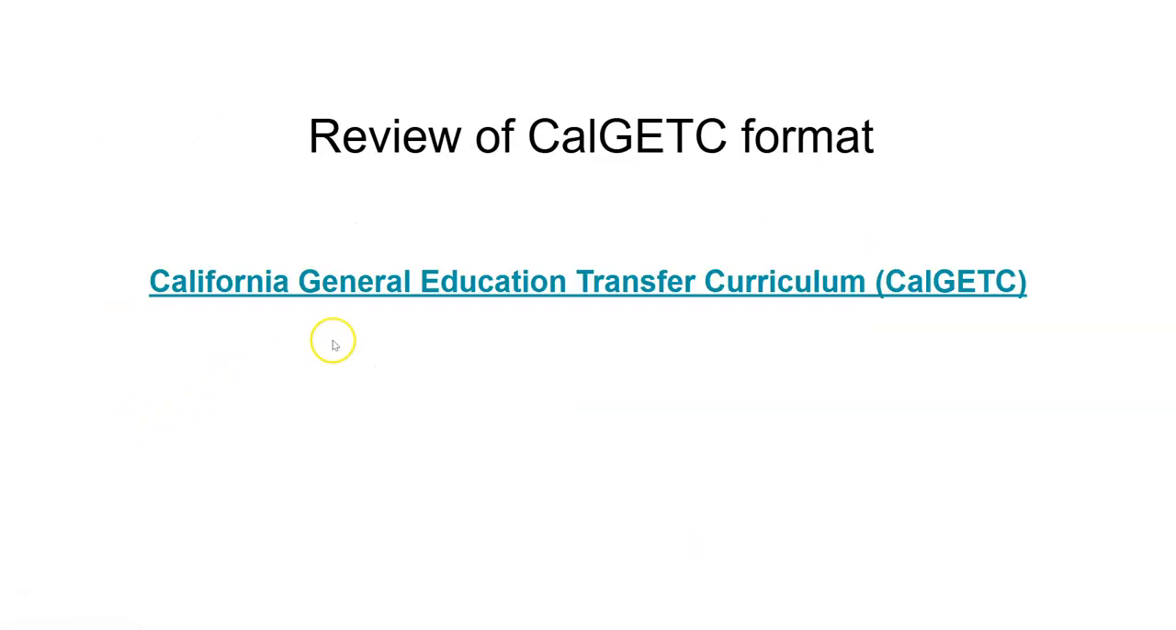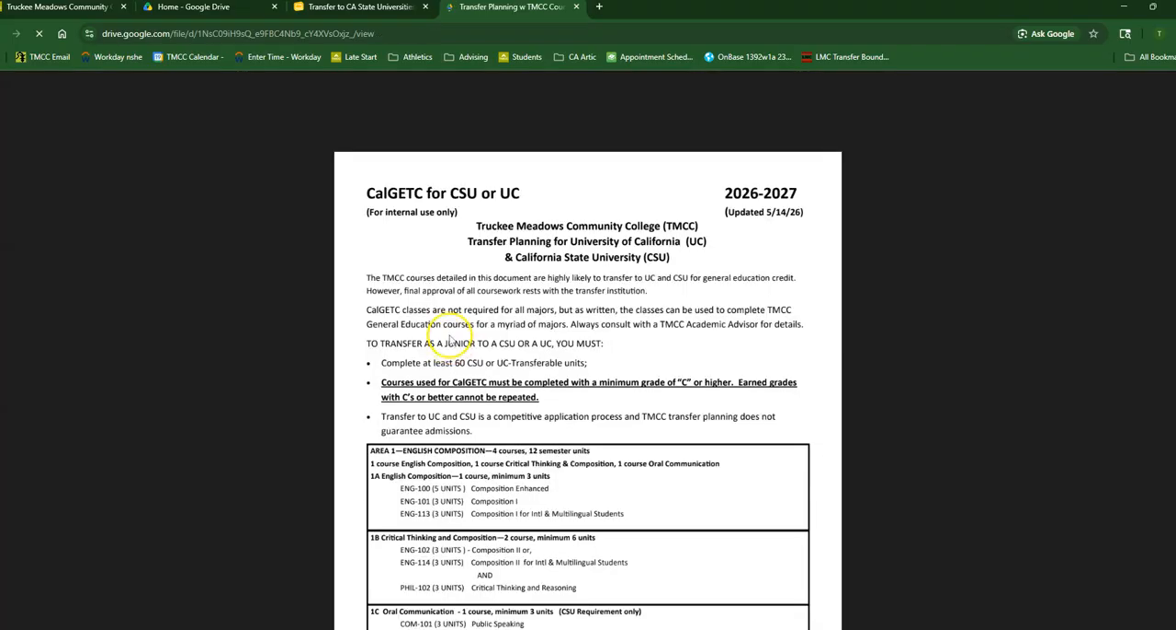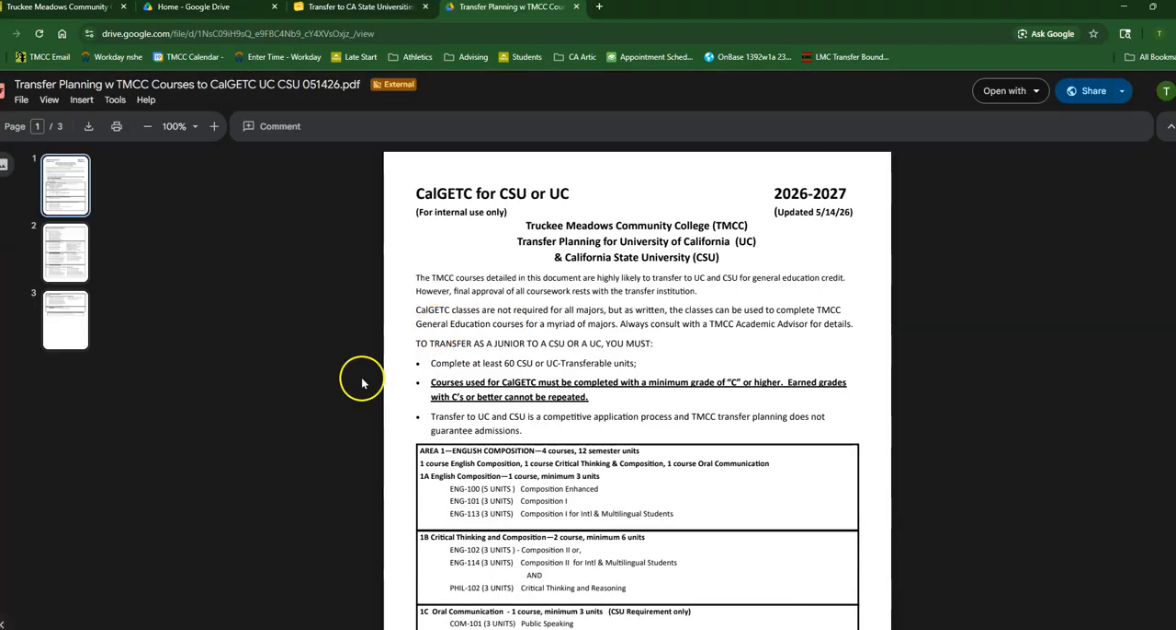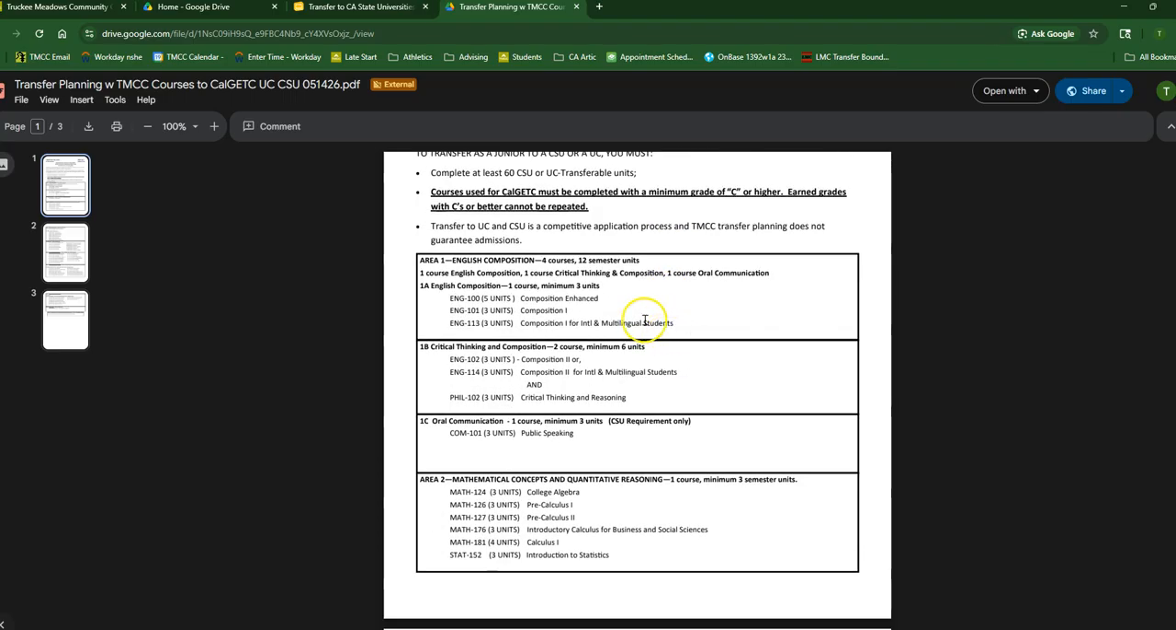This is the California General Ed Transfer Curriculum. I think I'm going to come back to this. No, I'll go to it right now. Let's take a look at it. This is it. It has some of these same rules on here. I think one of the key caveats is TMCC courses detailed in this document are highly likely to transfer to UC and CSU for general ed credit. However, final approval of all coursework rests with the transfer institution. So we just need to keep that in mind.